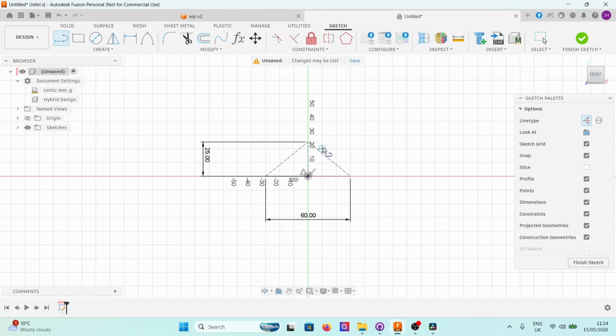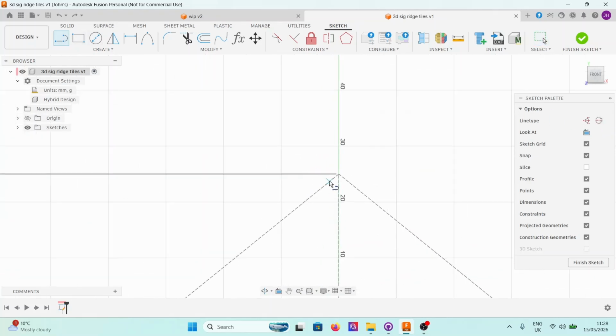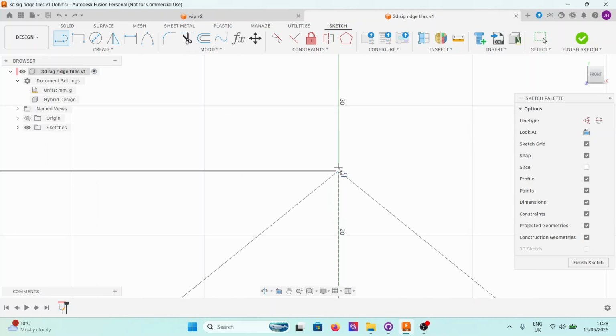So this allows me now to draw the start of the ridge tile. The next thing I'm going to do is draw another line. This time it's not going to be a construction line. I'm going to start at the top there, go along here 3 millimeters and press enter. I'm then going to draw another line down from here, again along that, 3 millimeters. Obviously I'll move these out the way.